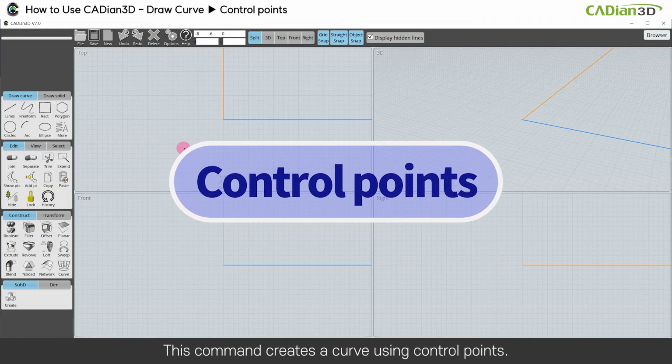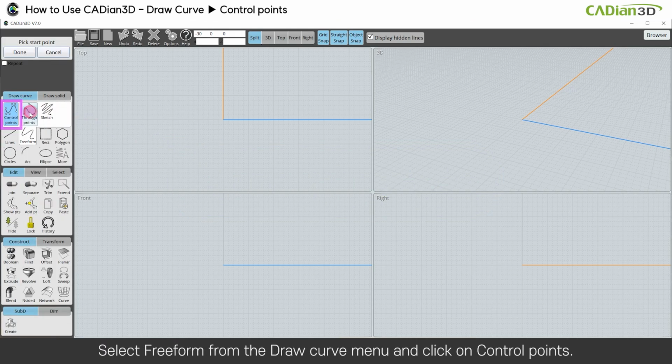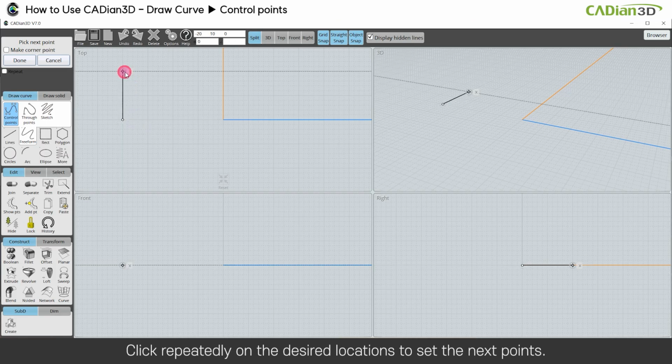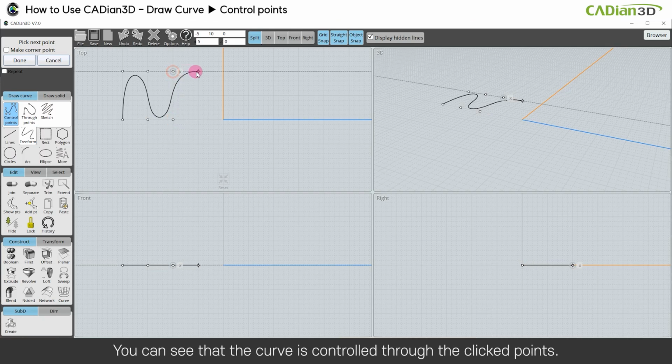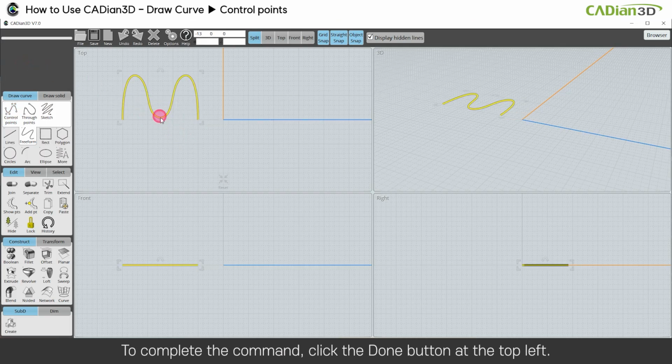This command creates a curve using control points. Select Freeform from the Draw Curve menu and click on Control Points. Click on the desired location to set the start point. Click repeatedly on the desired locations to set the next points. You can see that the curve is controlled through the clicked points. To complete the command, click the Done button at the top left.